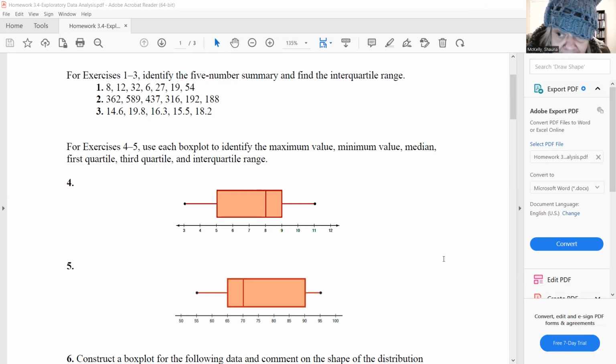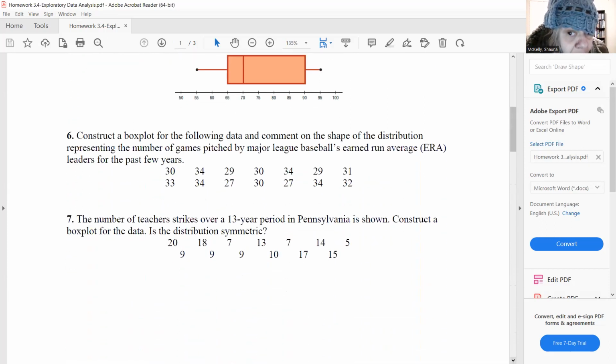I've given you everything I can in terms of preliminaries, in terms of prerequisite knowledge here. Let me get the mouse back. My mouse is not responding. There we go. Now, number 6 is the one that somebody had a question on. It said, construct a box plot and comment on the shape of the distribution representing the number of games pitched by Major League Baseball earned run average leaders for the past few years.